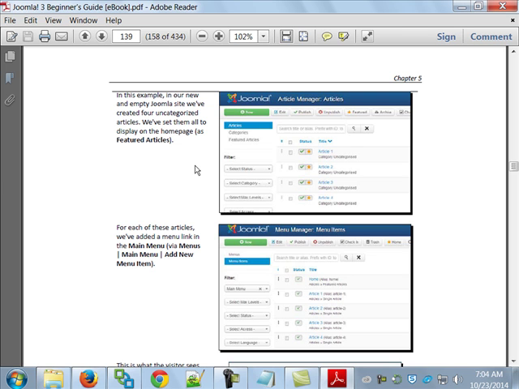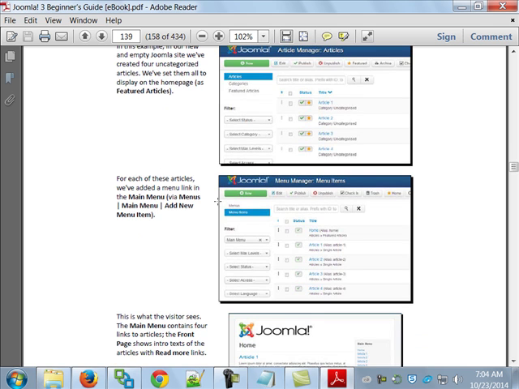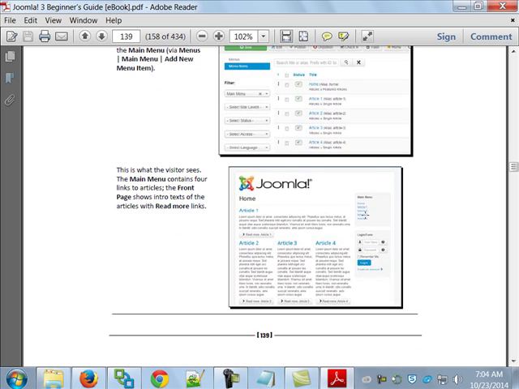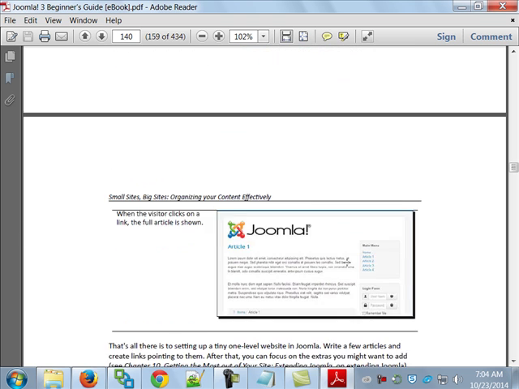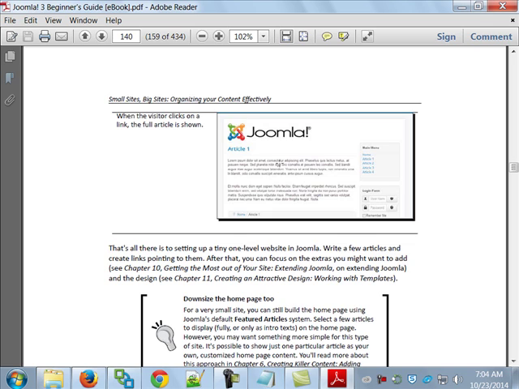All right. So in the example, we've created 4 uncategorized articles, just articles 1, 2, 3, and 4. You see the category on all of them is uncategorized. For each of these articles, we've added a menu link. So that's what you're going to have then. And you could set it up so you've got 1 main article and break the rest up into 3. Okay? That's pretty much it for the chapter. So this is what the user would see.